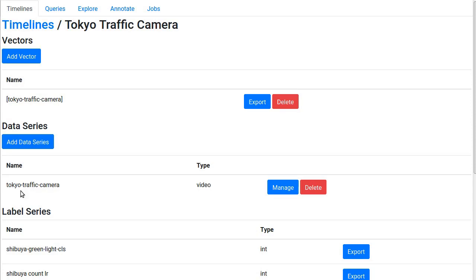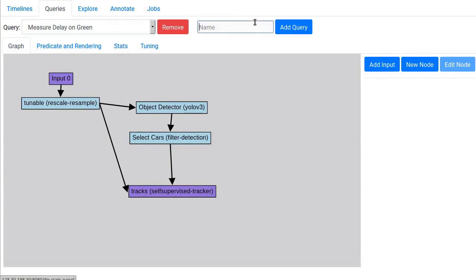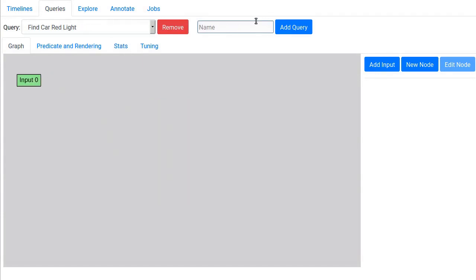So this is Vaas. I've already imported some traffic camera footage in this dataset called Tokyo Traffic Camera. And again, our goal for today will be to find segments of video where a car runs a red light. I'm going to go to queries and first add a new query for this task. Let's call it find car red light. Before adding any operations, let's just get a sense for what the video looks like.